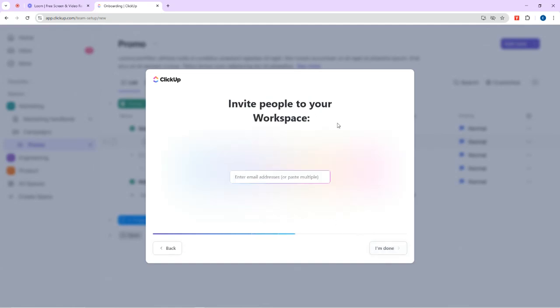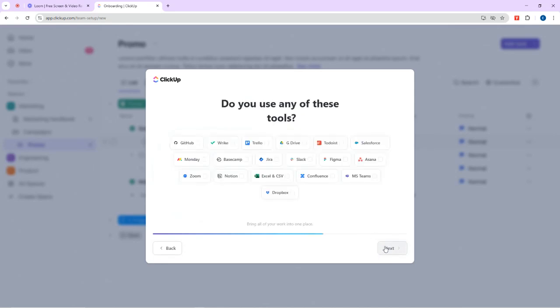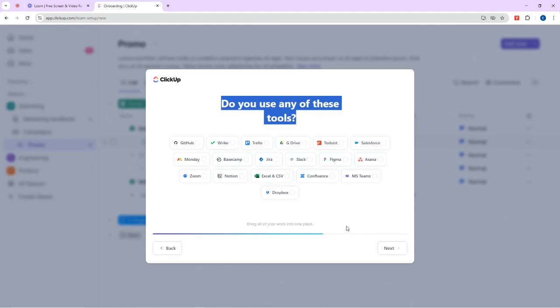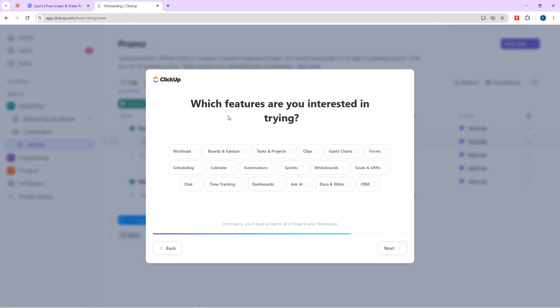They say invite people to your workspace. Who do you want to invite? I don't want to invite anybody. I'll click on I'm done. Now it's asking me, do you use any of these tools? My answer should be skip. I'll just click on next here. Which features are you interested in? I would say tasks and projects, maybe clips, forms.